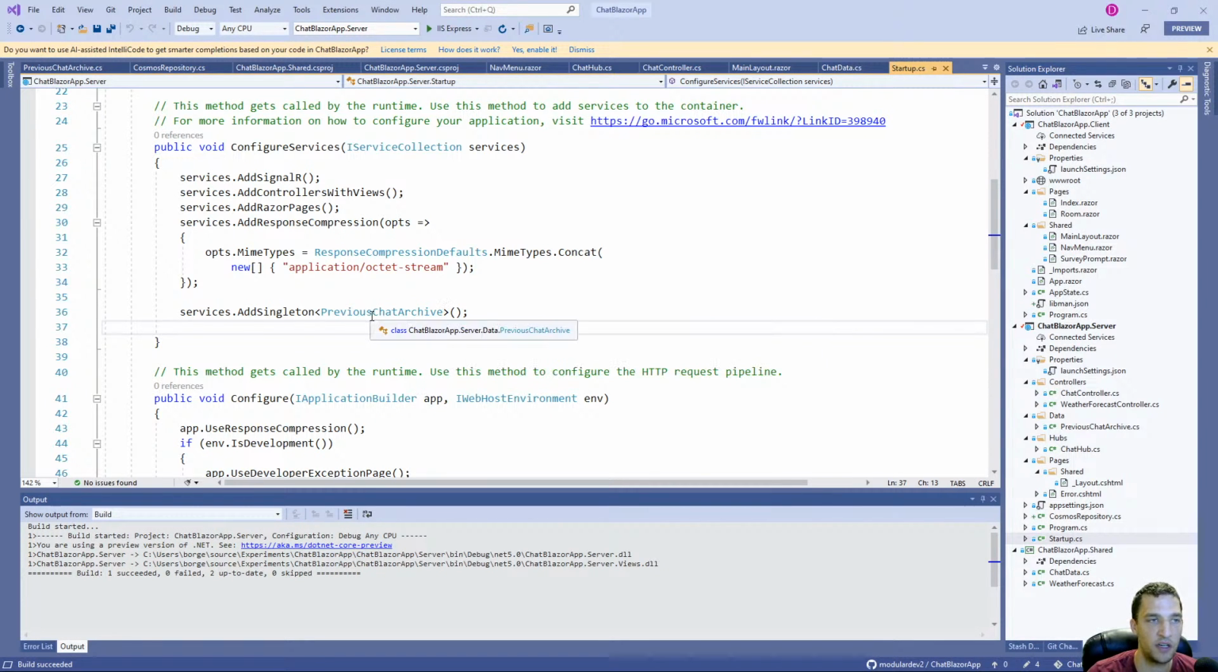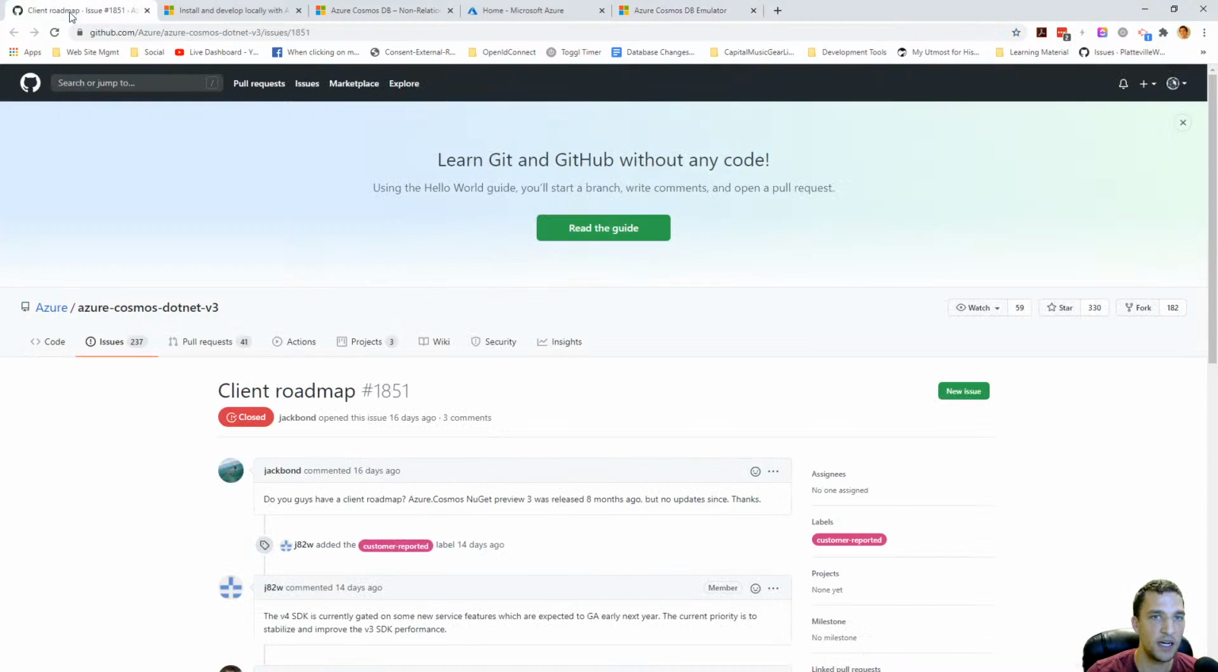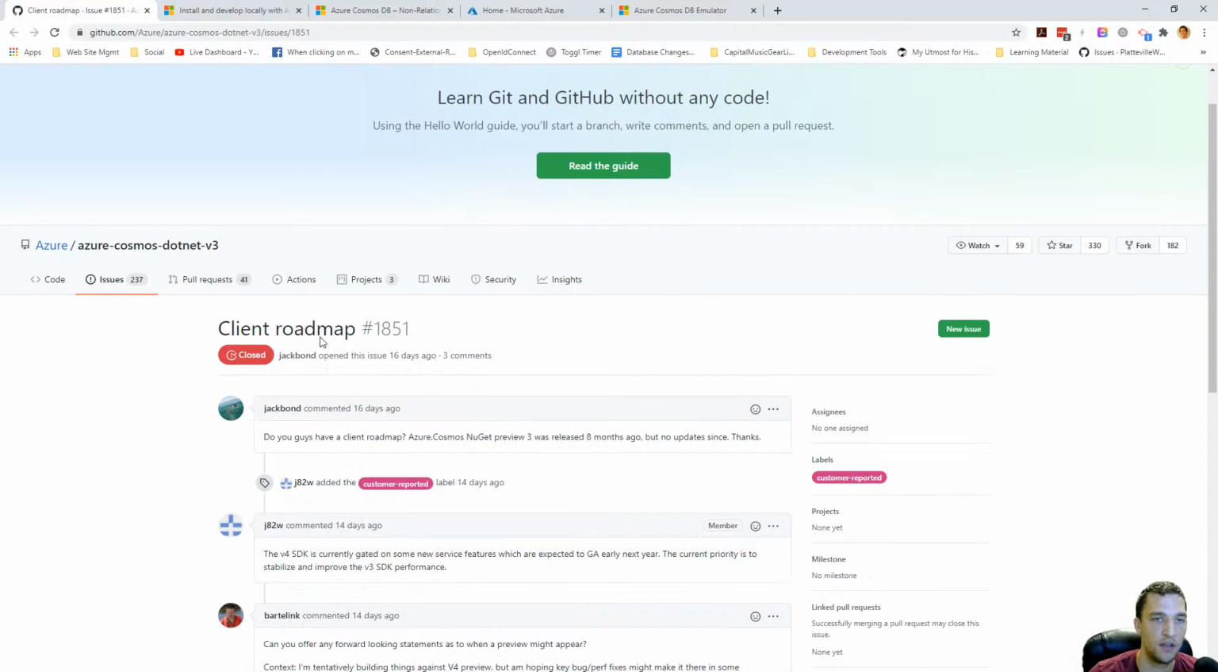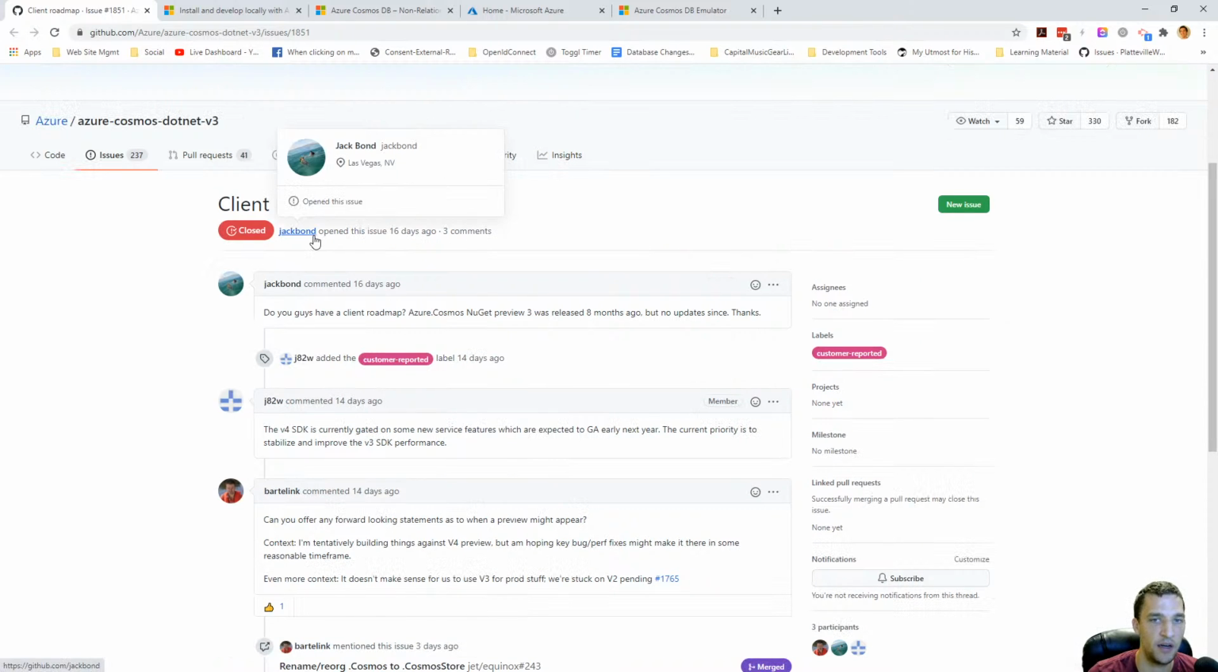The first thing I want to talk about is what is Cosmos DB, why you might want to use it, and how to use it. So let me just bring up, I have these links in the description, but let me just go over them first. So this first one here is just a link to a GitHub issue that talks about Cosmos DB Preview 4 and whether or not it's still on the roadmap.